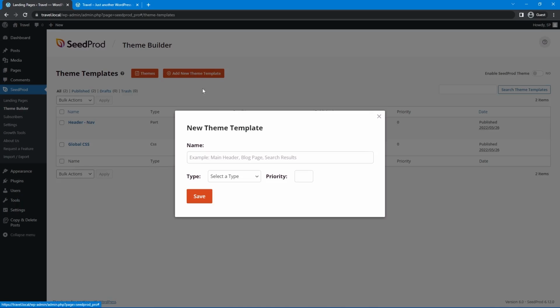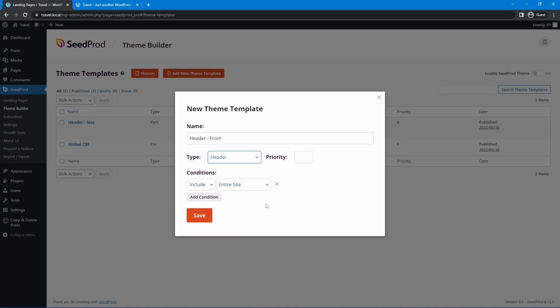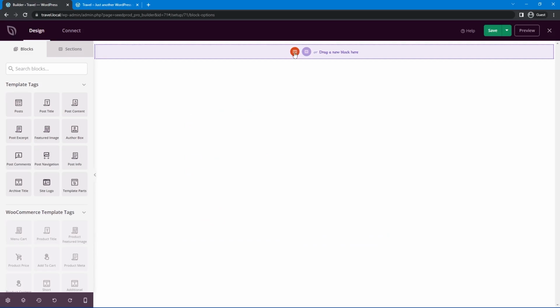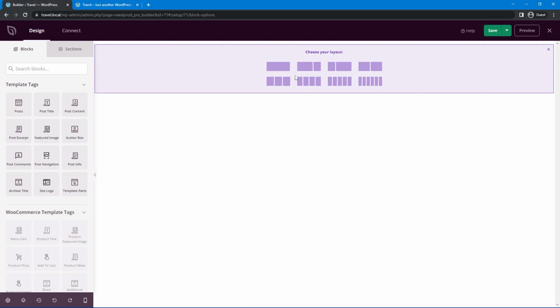And I'm going to create a new theme template here. This one's going to be called header front. And this needs its own template because it's so unique compared to the other ones. So I'm going to save this as a header front. And I don't want to include it on the whole entire site. So what we want to do is add a condition, include this just on the front page. Let's go ahead and save. And here we have our section that we can create.